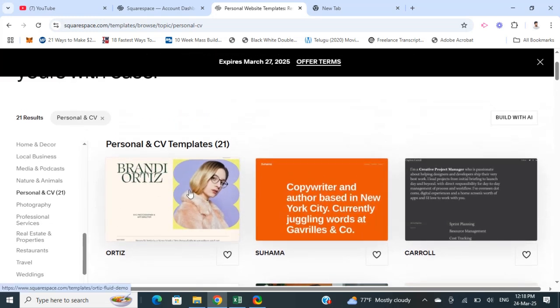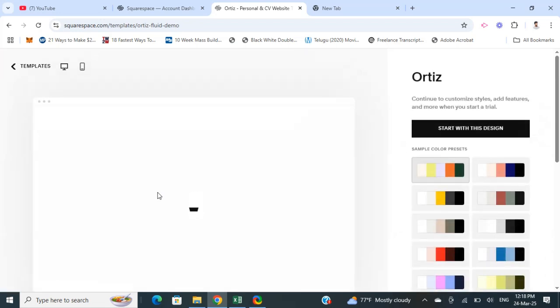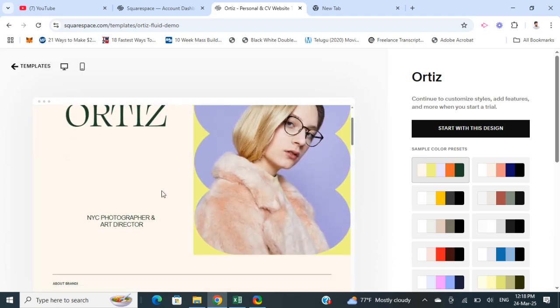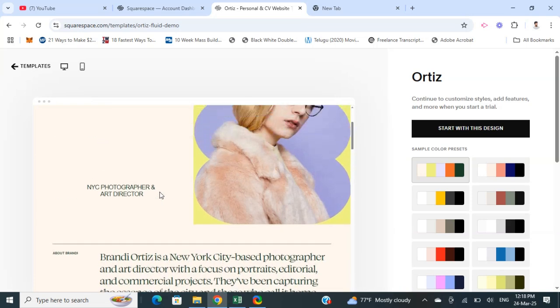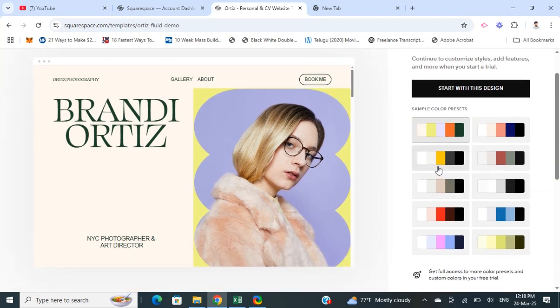So for example, let's say if I like this one here, so I can just simply click on it. If you like a template, just click on it. So when you click on it, it will show you here an overview of the website here. So how is it? So you can just scroll down and see if it's okay for you. And also what you can do, you can also use some color presets here. So if you don't want this color preset, you can choose something else here.